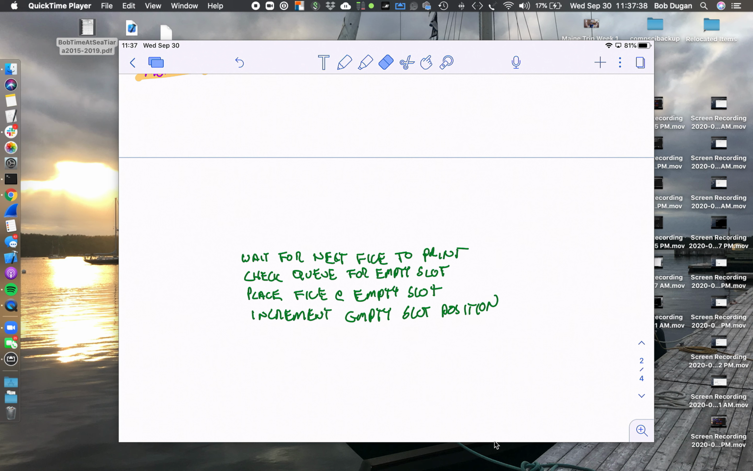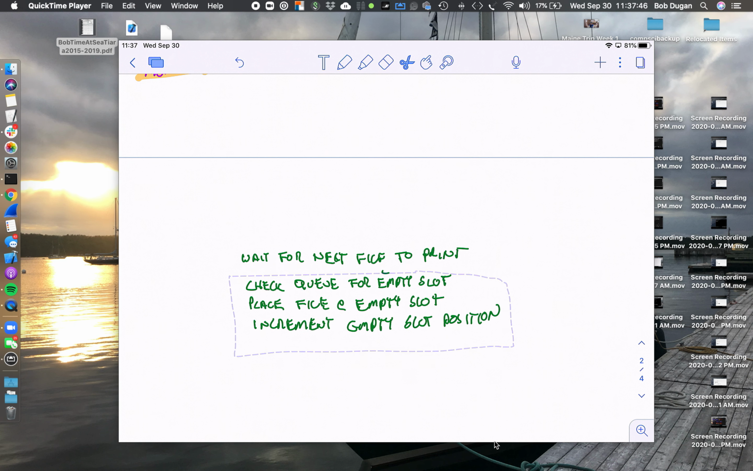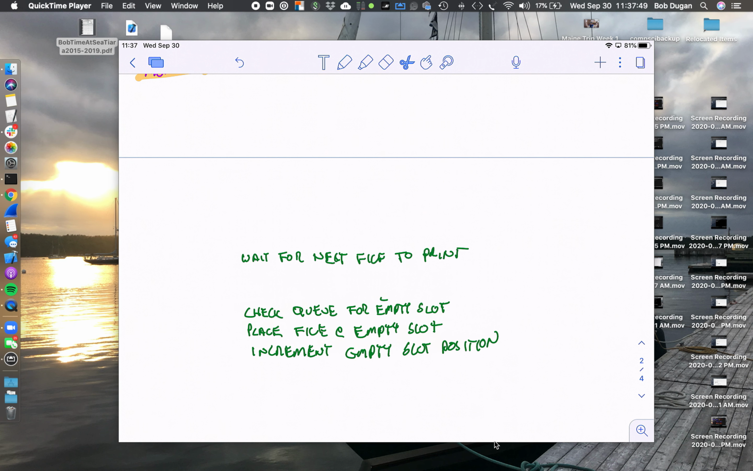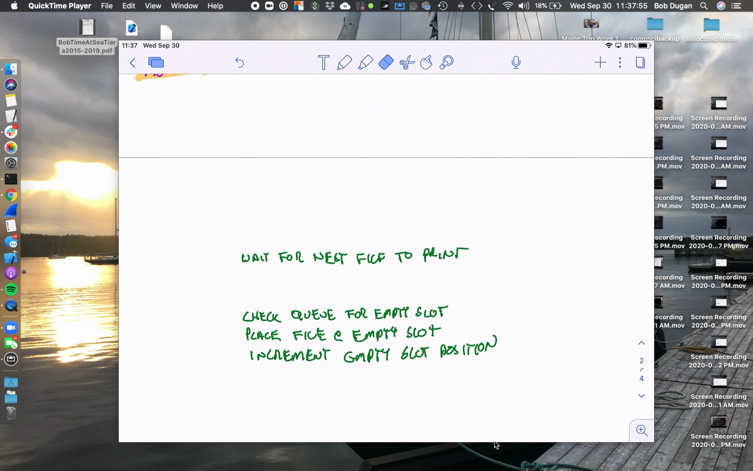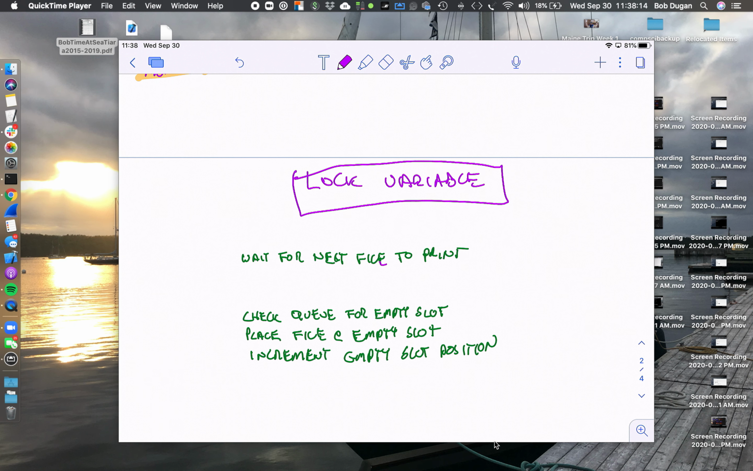Okay, so we know that the first line is not part of our critical section, but the rest of it is. So I'm just going to move this down here a little bit. And what I want to do is just write some code that will protect this critical section. The way I'm going to do this is with a lock variable.